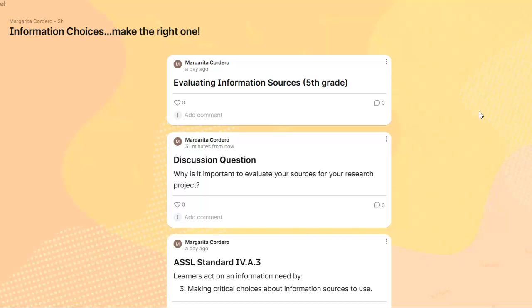This is important because once you've done that search and you've got your sources, you need to evaluate the sources in order to decide whether or not those sources are credible, accurate and reliable, and useful for your project.